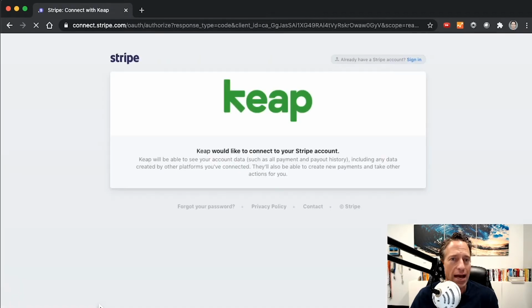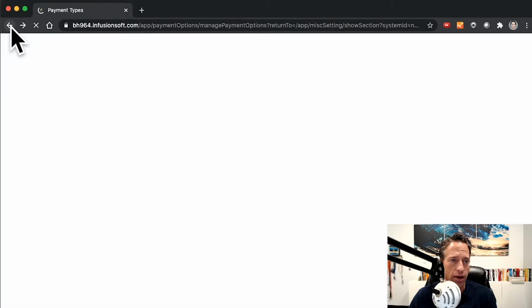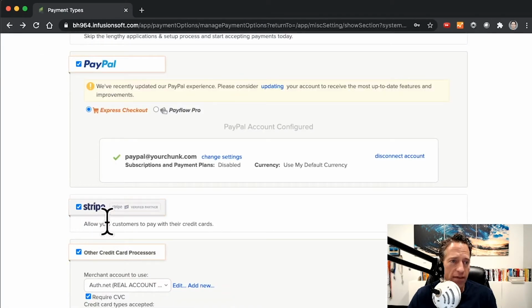If you already have a Stripe account, go ahead and just click sign in. Sign in, you'll authorize Keap to have access to your Stripe account, and then it'll redirect you right back into Keap, and you'll be all set up, ready to go. Or if you don't have an account, go ahead and just fill out the form and sign up for an account right there.